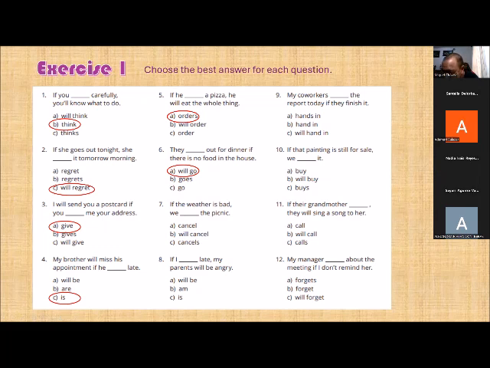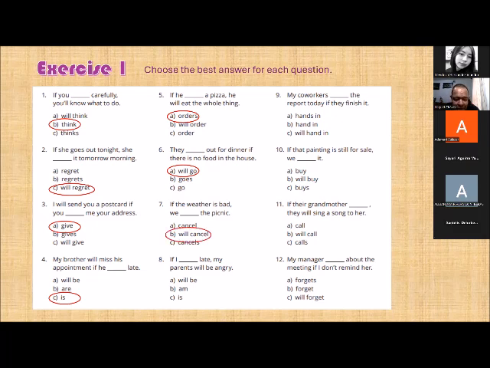Yo. Exactly, Sayuri. Thank you. If the weather is bad, we will cancel the picnic. It's letter B. Okay, letter B. Alondra, please, next. If I am late, my parents will be angry. Okay, what letter is it? A, B, or C? B. B, okay. Paola, next, please.